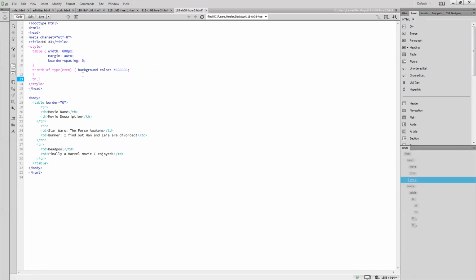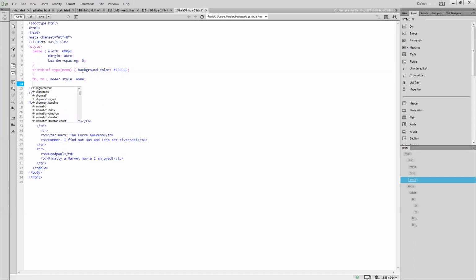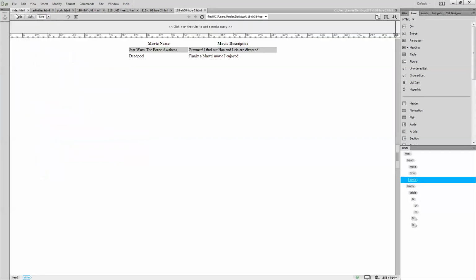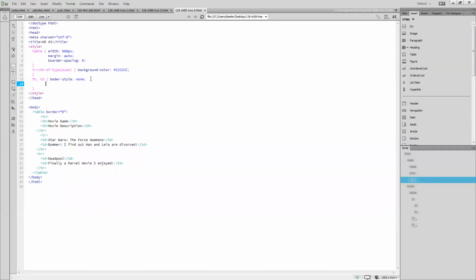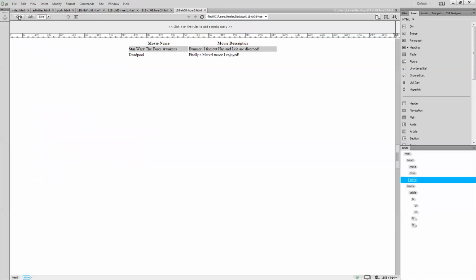For the table header and the table data, border style, none. I think that'll take care of it. Let's see if it does. File, save. No, it wasn't the border style. Okay, so it's not border style. How about this? I know this will do it. He says confidently. How about padding of 0? Wow, that didn't do it either.